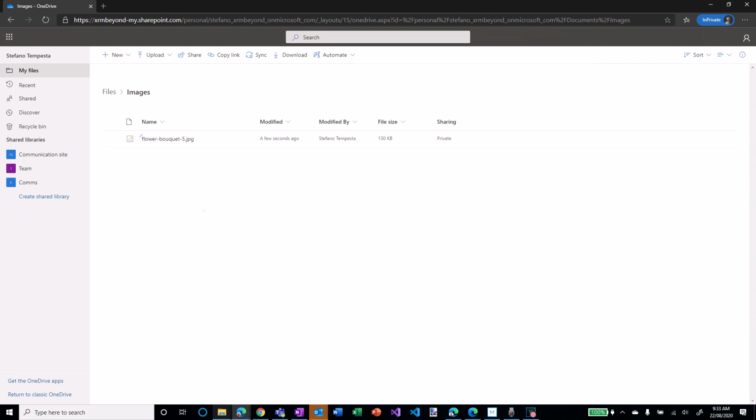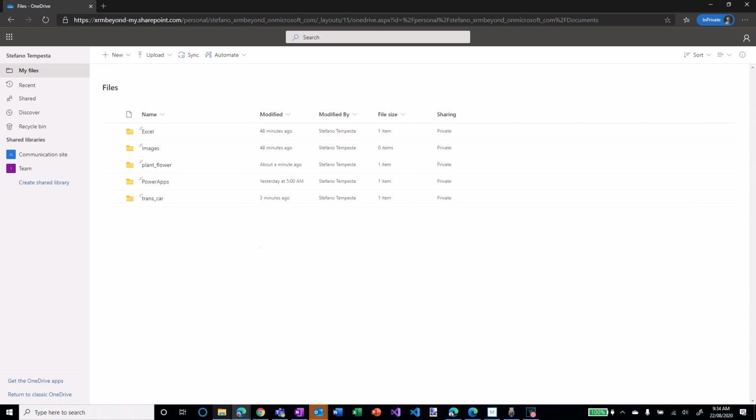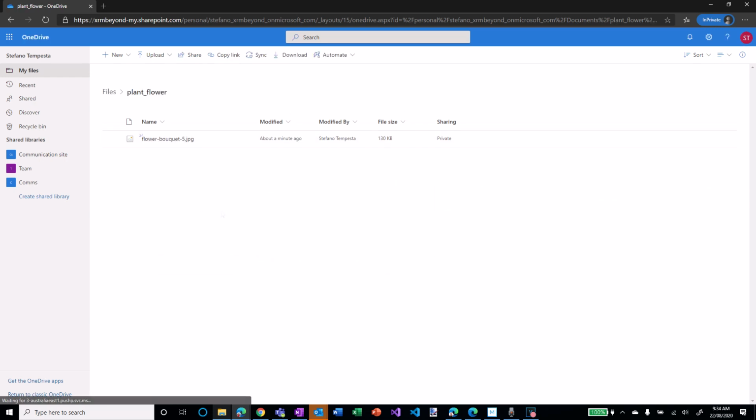And again, flower bouquet uploaded, 10 seconds until the process kicks off, and then we can see that this file will disappear from this folder and move into ideally another folder. I wouldn't expect it to go into the same trans_car folder that has been created before, right? So the file is gone. Let's go and find out. One level up. And here it is in plant_flower. There is a new folder in here which contains our flowers.